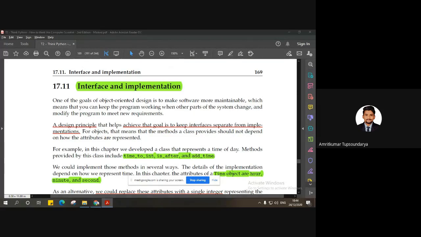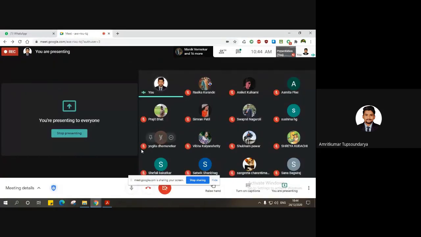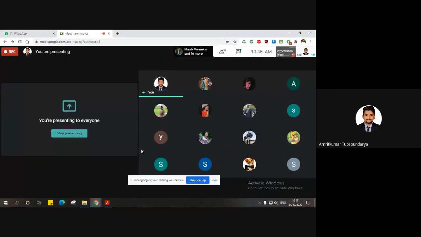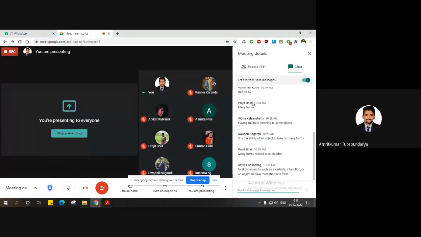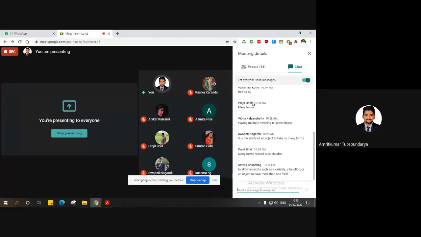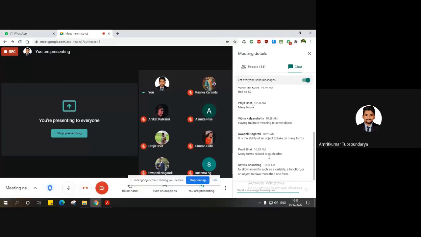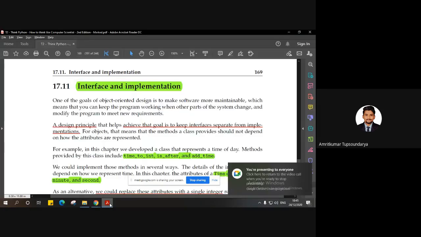If you have any doubt with respect to whatever we discussed in the class, you can ask your doubts. Anybody? Satvik says: to allow an entity such as a variable, function, or object to have more than one form. Yes, correct. Anybody having any kind of doubt? The session is open for doubt clarification.